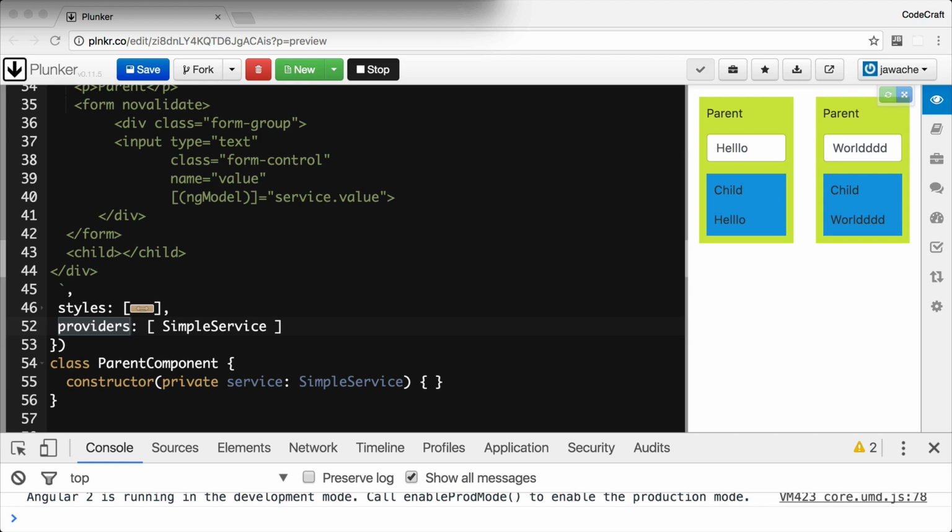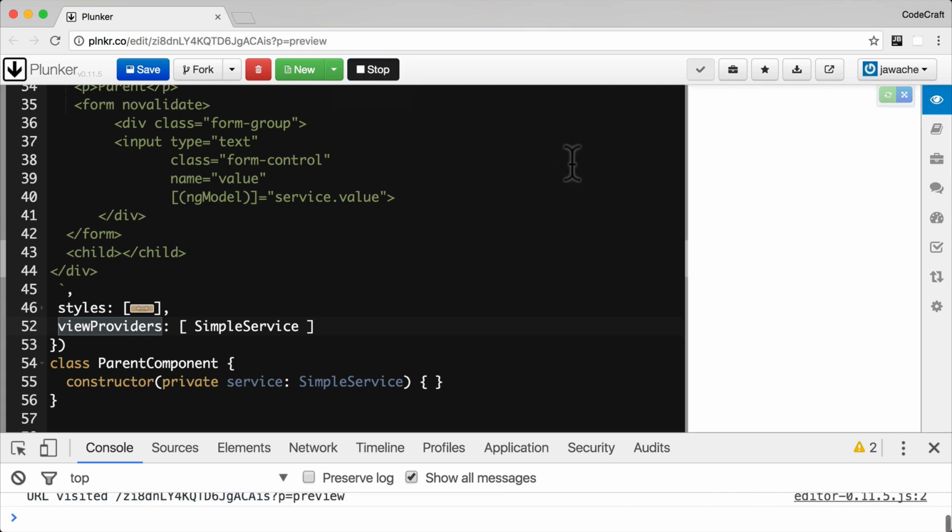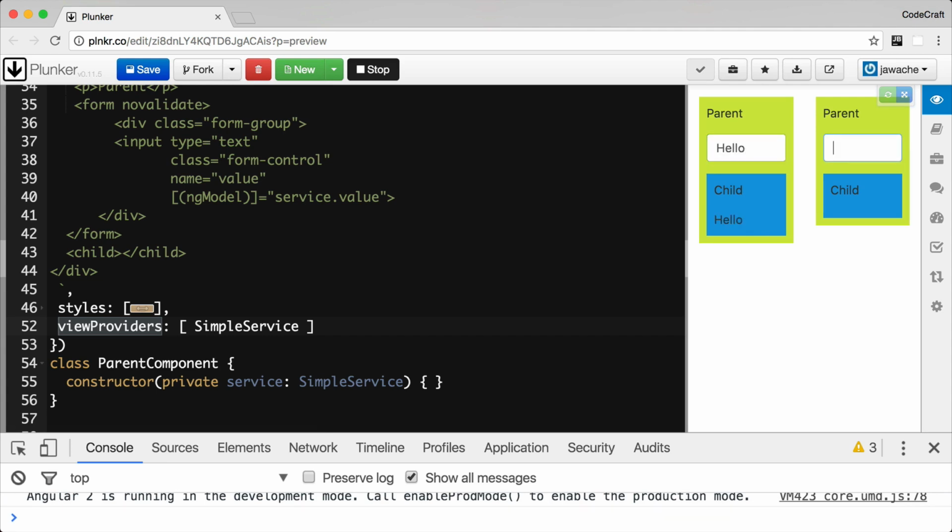Okay, so if we now configure the simple service provider on the view providers property on the parent component, let's see what happens. So all I've done is I've changed the property name to view providers. And now if I rerun the application, we can see that nothing really has changed. It's still the same functionality as if we had configured it on the providers property.